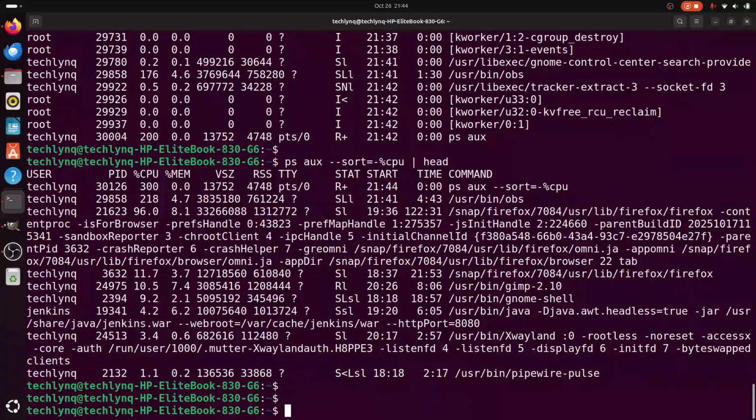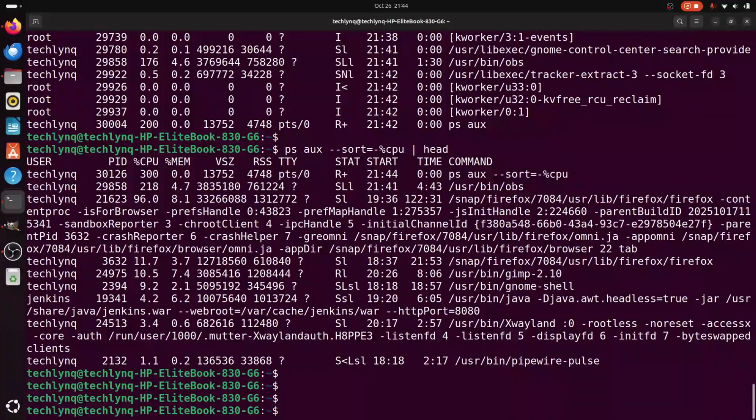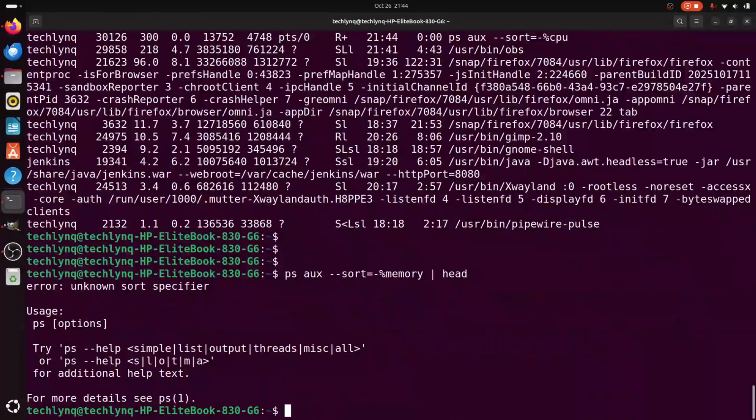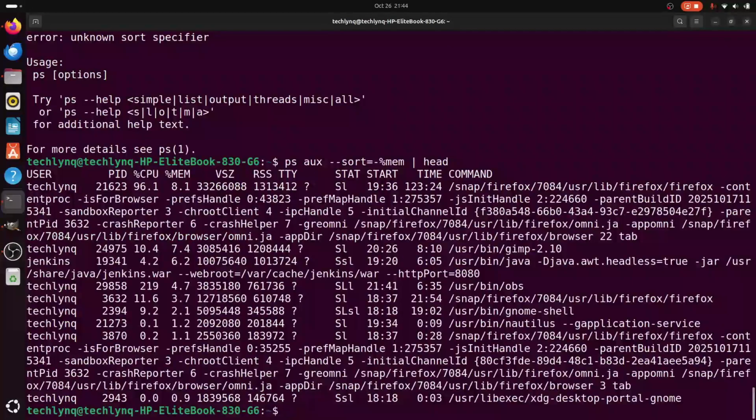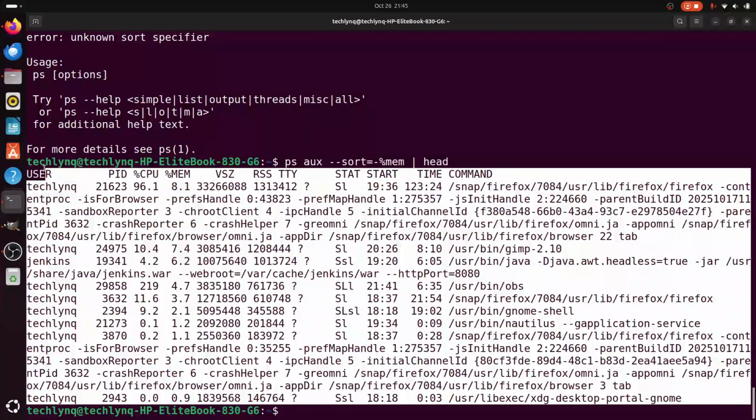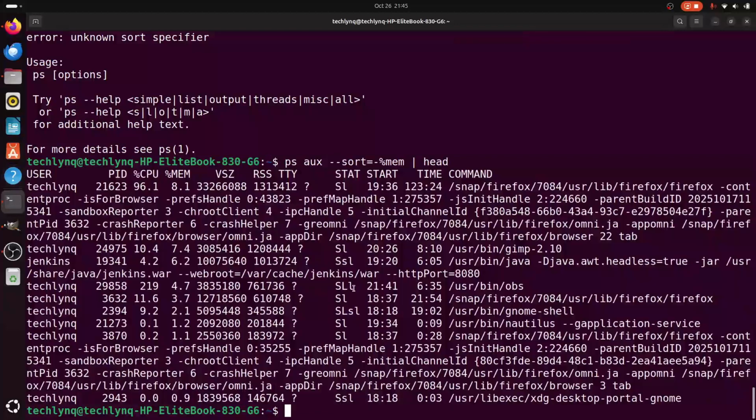You can also do something similar in order to see the top memory consuming processes. In that case, we can change CPU to memory. Now with this we can see the top processes consuming the memory more than others. So that's what you use this command to view.